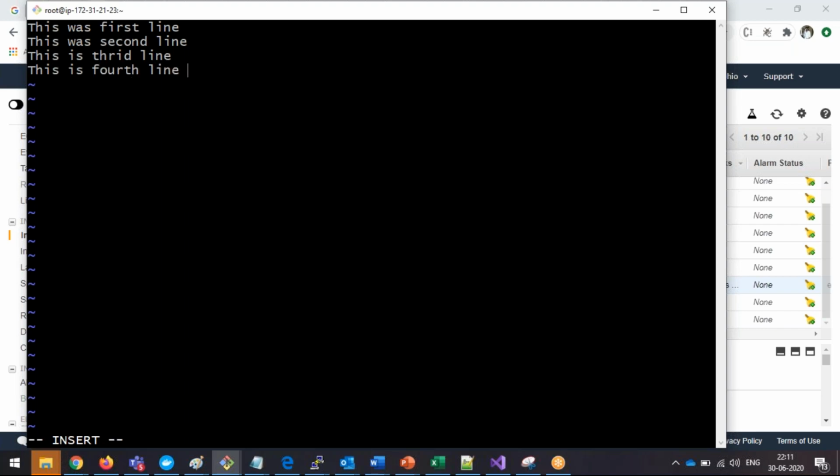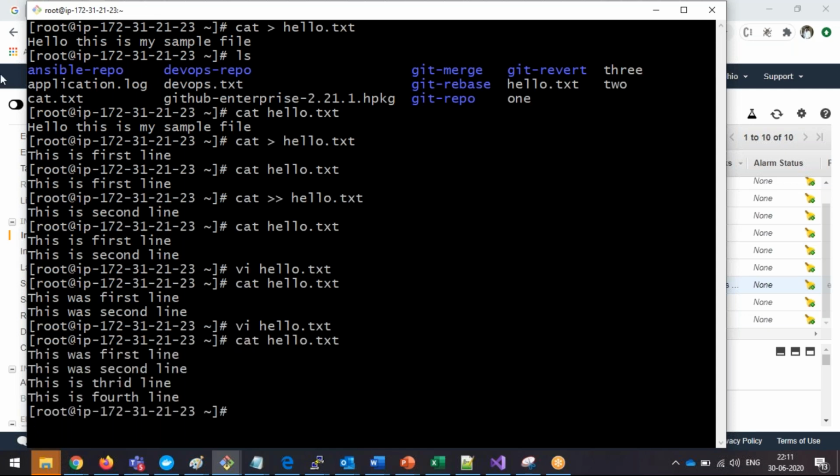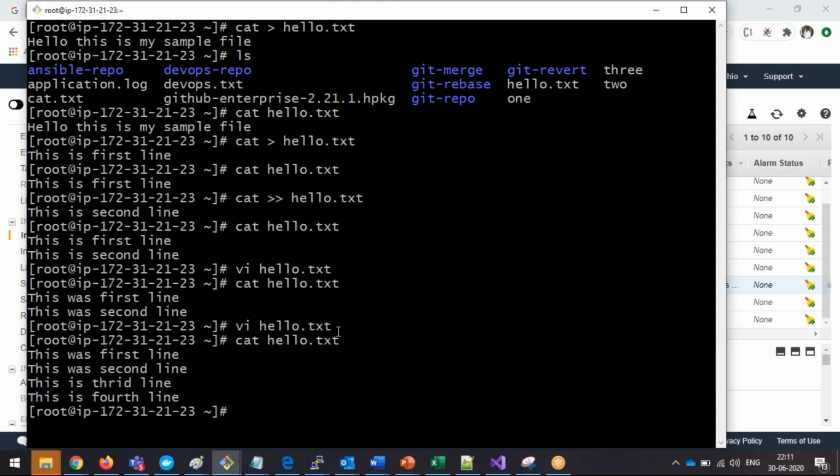So now I have entered 4 lines, nothing but I have added 2 extra lines to the existing content. Right. So once the job is done, again switch to the escape mode, nothing but press the Escape key, then colon write quit, enter, cat hello.txt. Now we can see 4 lines are added. Right. Now again I'm trying to open the file with the editor vi.